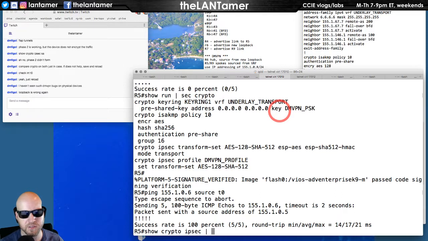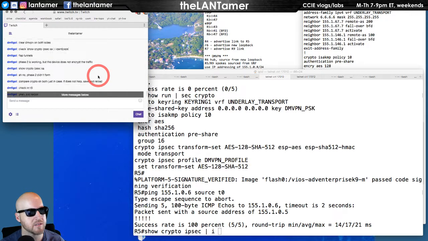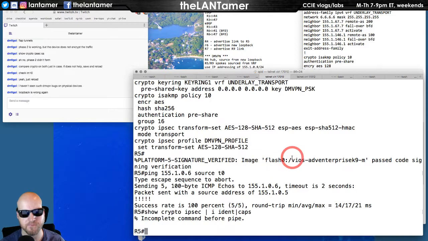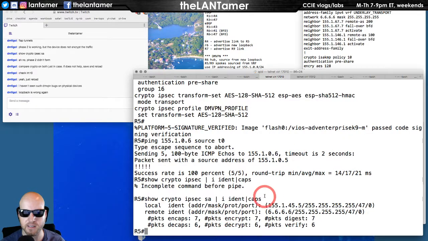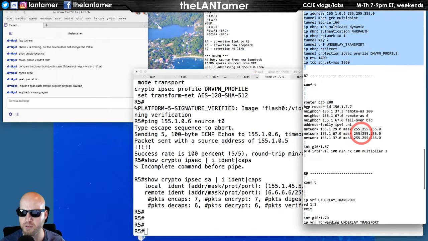Now, what we're using here, you did include, what was that command you used, Dimitri? Include ident and caps. I like that one. Show crypto IPSec SA. I like that. Okay, we're going to remember that one, folks. Okay, we're good. So now we need to do router 9.